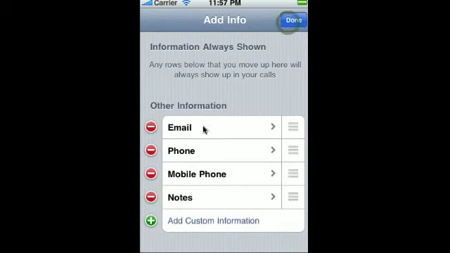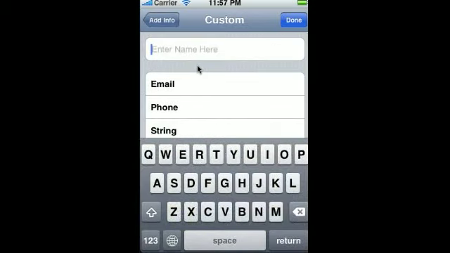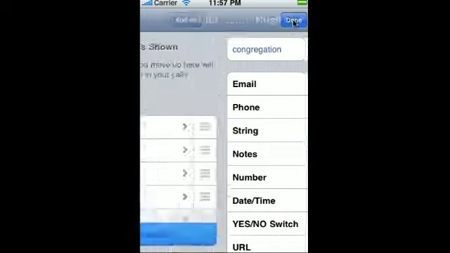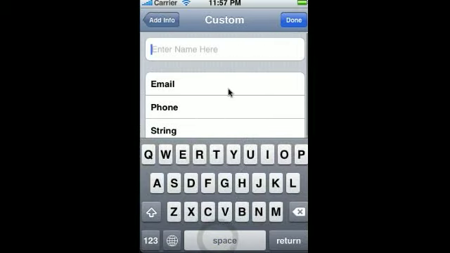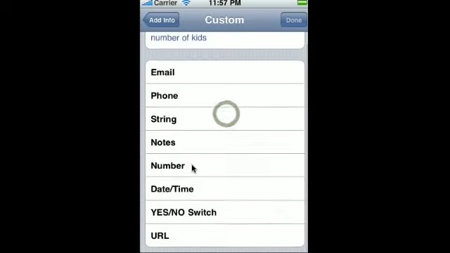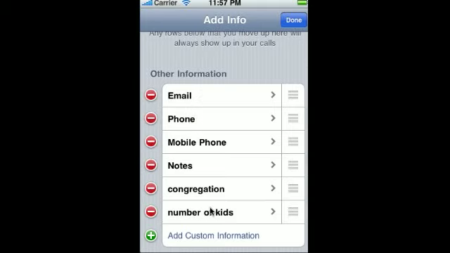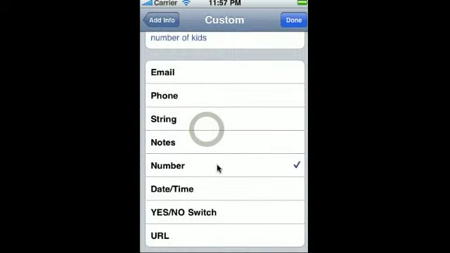You can also make your own type of other information, like if you're a traveling overseer, you could make a congregation and its type would be a string, just a name basically. You could also make number of kids, if you wanted to keep up with the householders, if they had children or not. I do, because it's always good to go back to them with articles about kids. And notice on the number of kids I chose a number type.